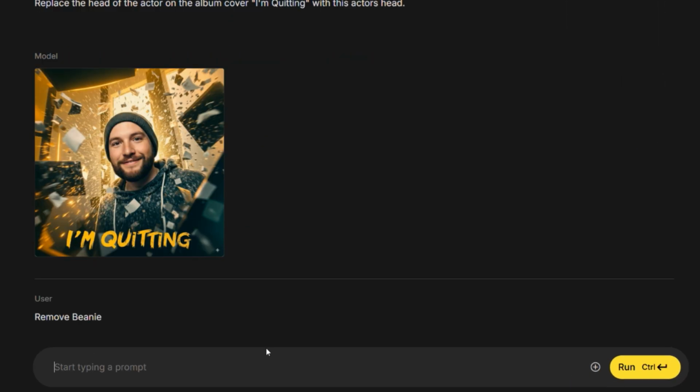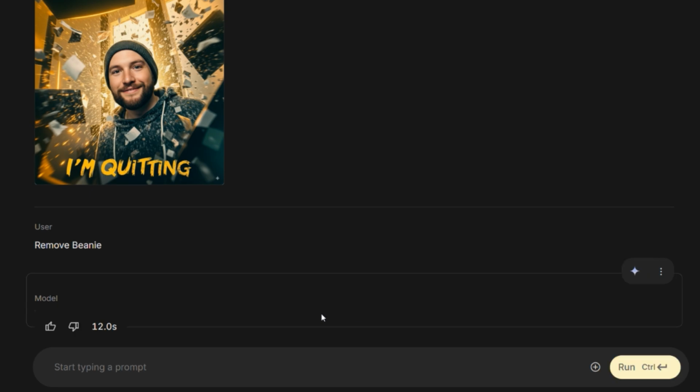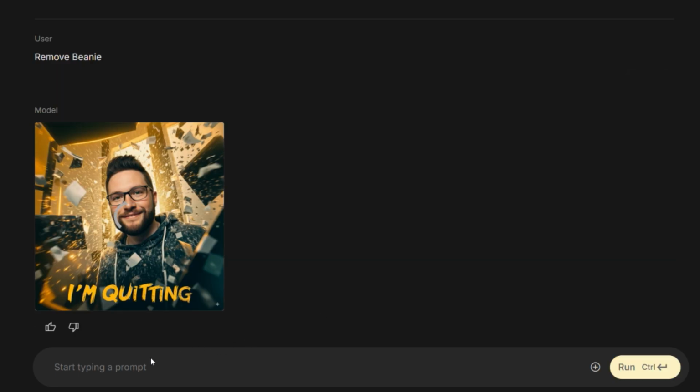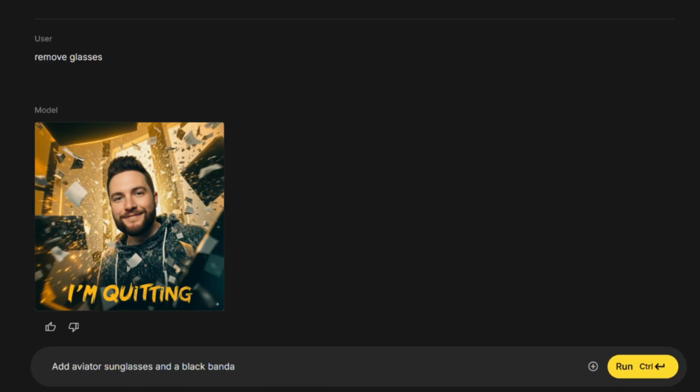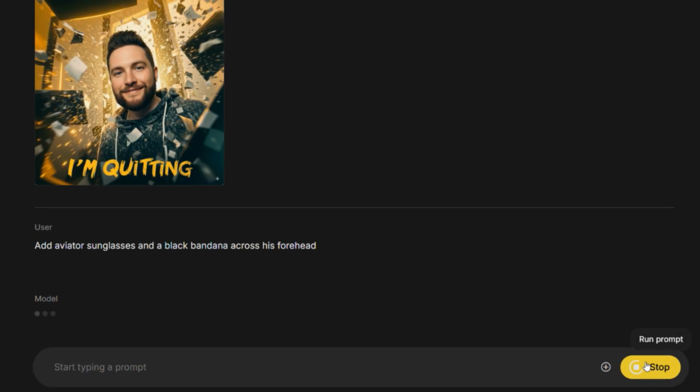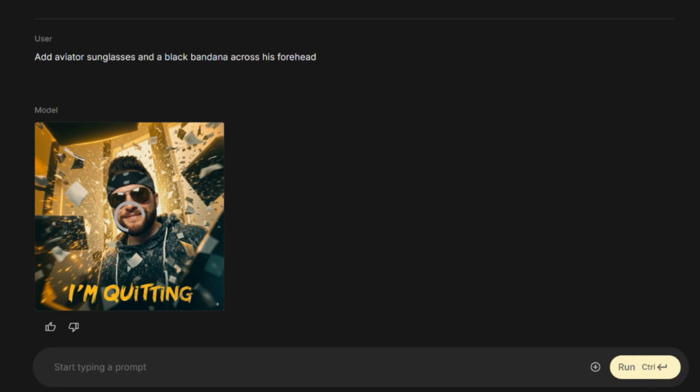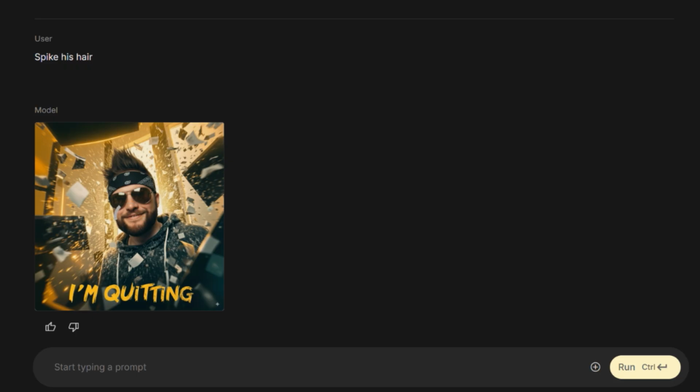Next, I am going to remove his hat by prompting, remove beanie. It removed the beanie, but it added the glasses back. So let's fix that and remove the glasses too. Much better. But actually, the glasses kind of worked. We'll go with aviator sunglasses and add a black bandana across his forehead. And since there's an explosion happening around him, we'll spike his hair for good measure.